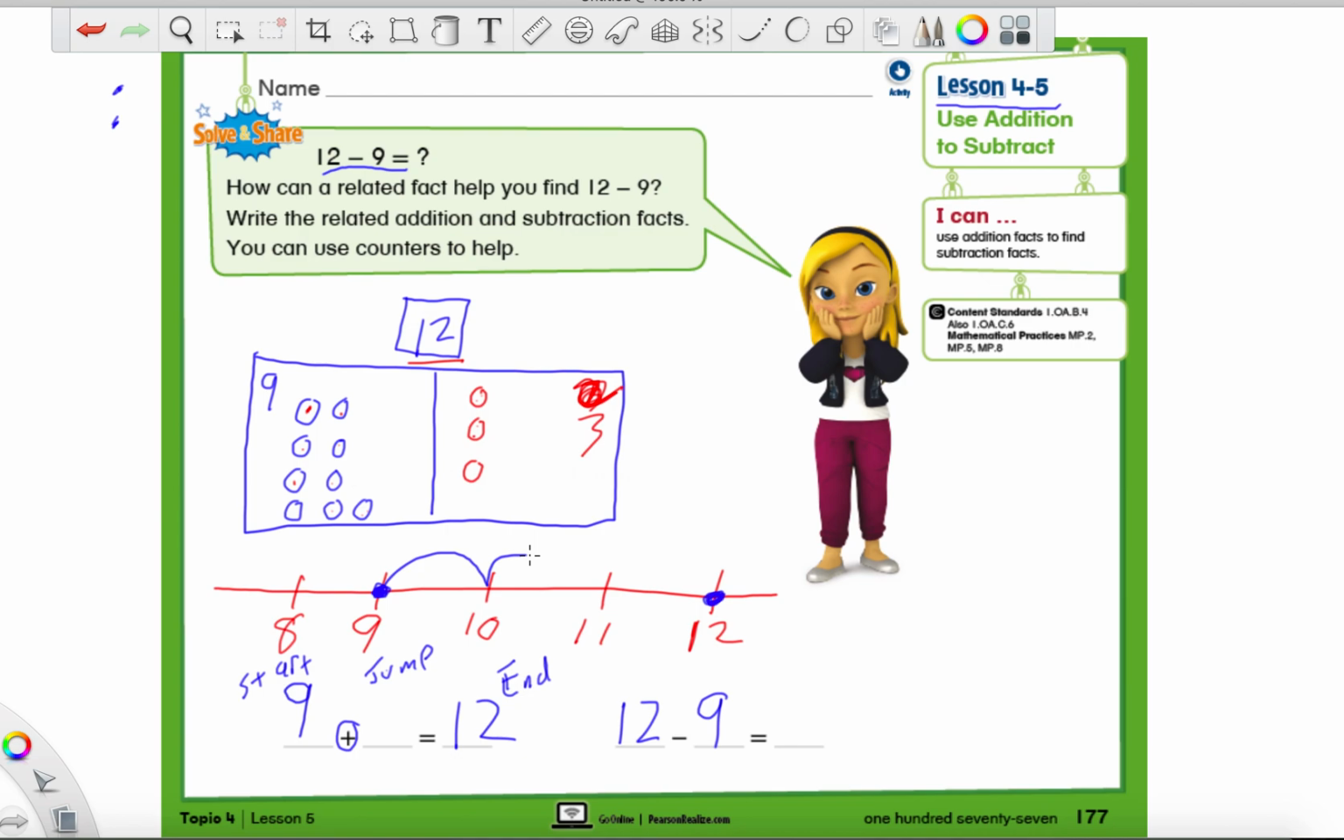1, 2, and 3. And I stop. I counted 3 jumps. And you can even count the bumps here to double check. 1, 2, 3. Yeah, that's definitely 3. So that's my answer. 9 plus 3 more jumps gives us 12.